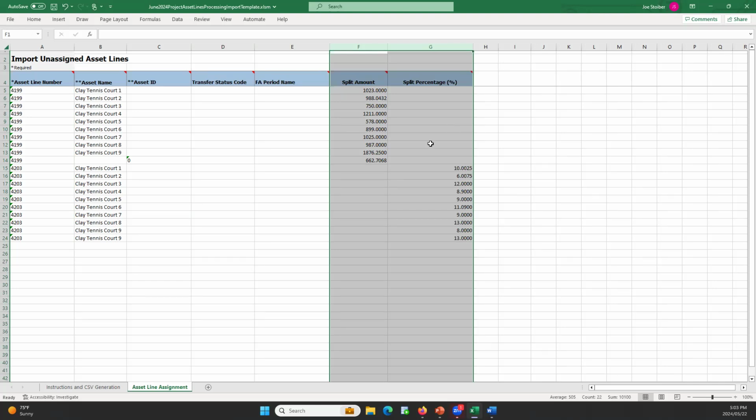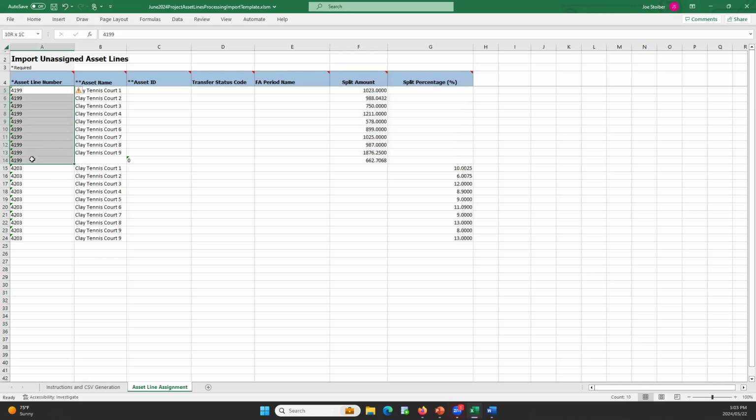Okay, we would enter in the asset line number that you want to split and replicate that row as many times as required, once for each split asset line. So I see 4199, it's here 10 times. First time we ever had this. Okay, and we see 4203, that's also there 10 times. Each asset line can be split multiple times by split amount or split percentage, but not both. Okay, that's a little bit different than we saw in the UI.